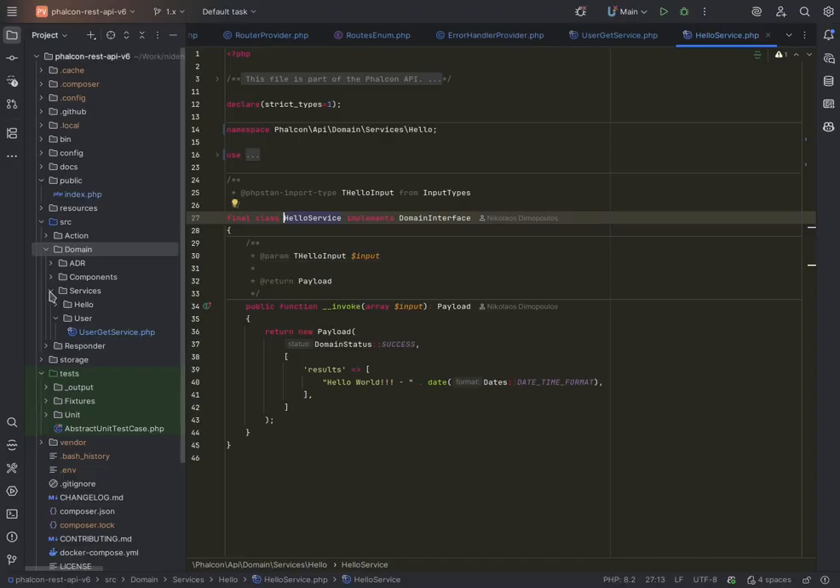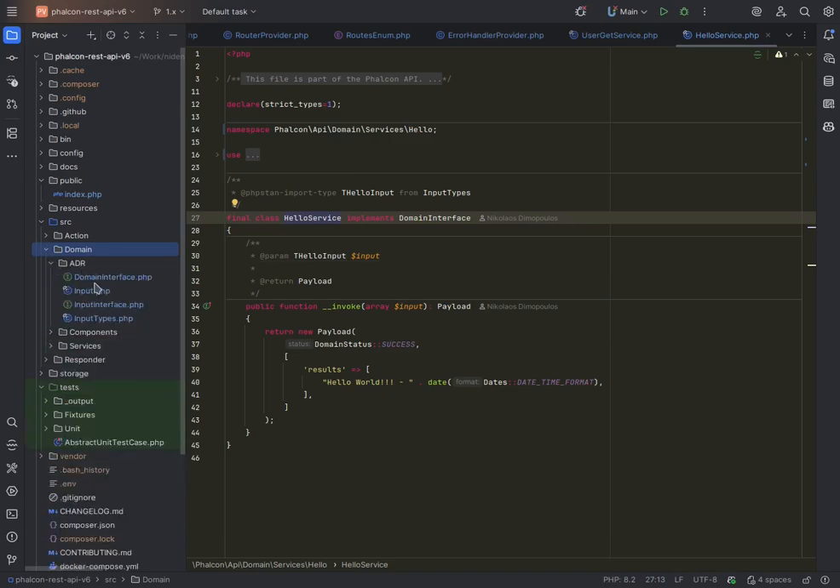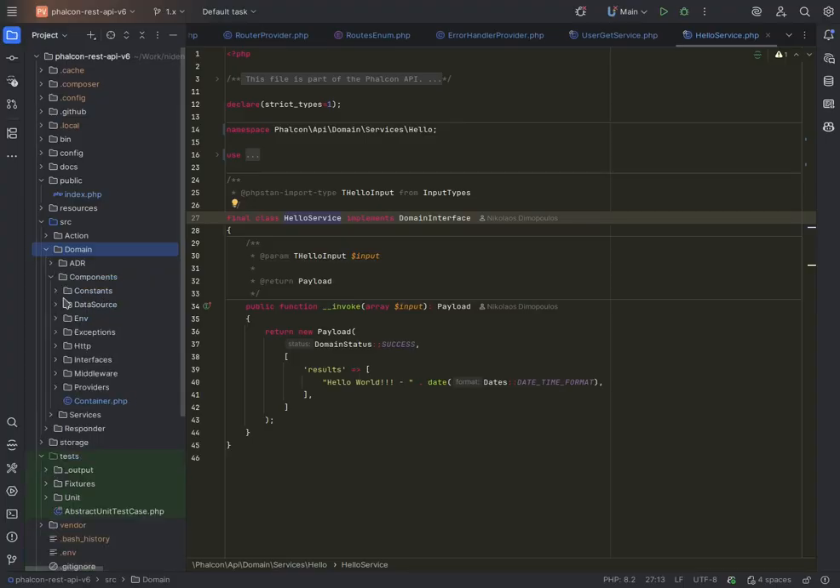So our folder structure is now action domain responder. Under domain we have some things for the ADR. We could put these in the components side of things, and also we can have them somewhere else, for instance the input interface and domain interface we can put in the interfaces folder here. Let's leave them for now over there. I mean, it wouldn't hurt.